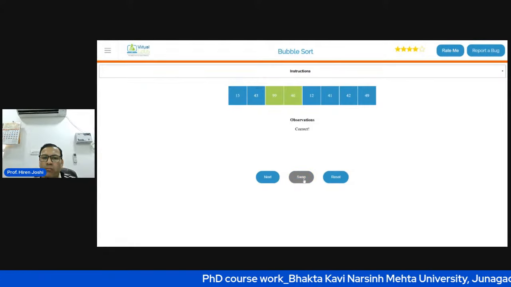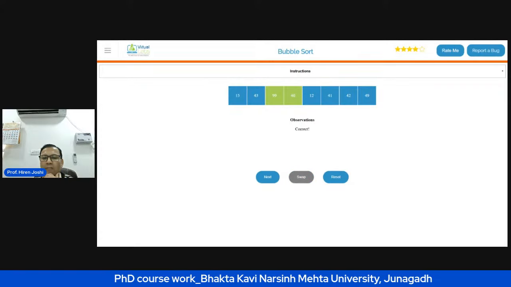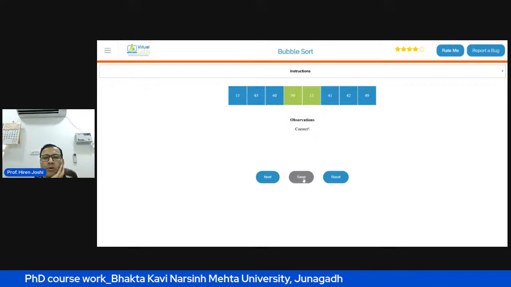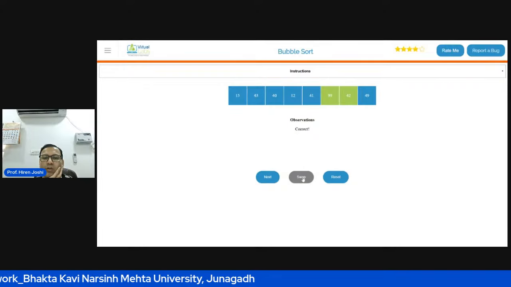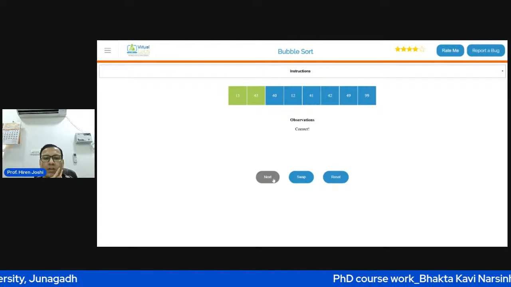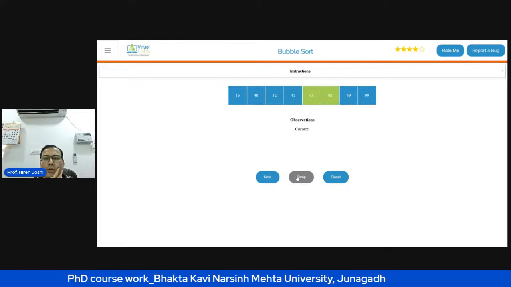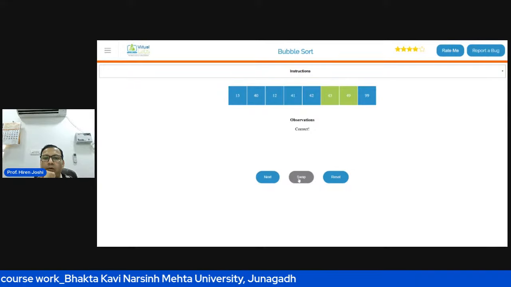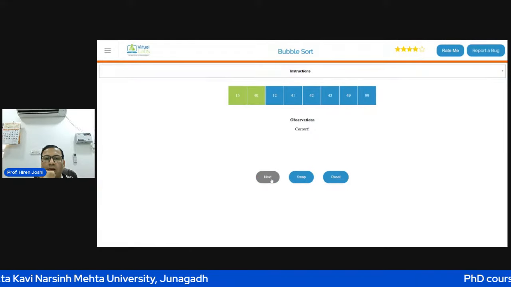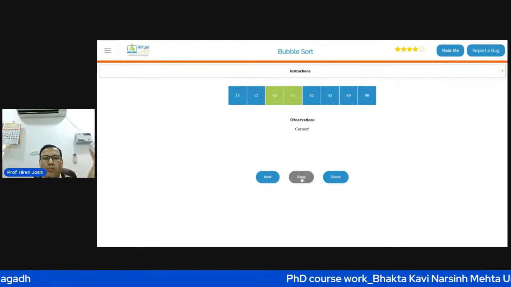Now I need to swap because 40 is less than 99, so I need to click on swap. Same way, swap, swap, swap, and swap. Then again I go to the next, swap, again need to swap, swap, swap, next, next. Okay, now this one is okay, next, swap, and so on.